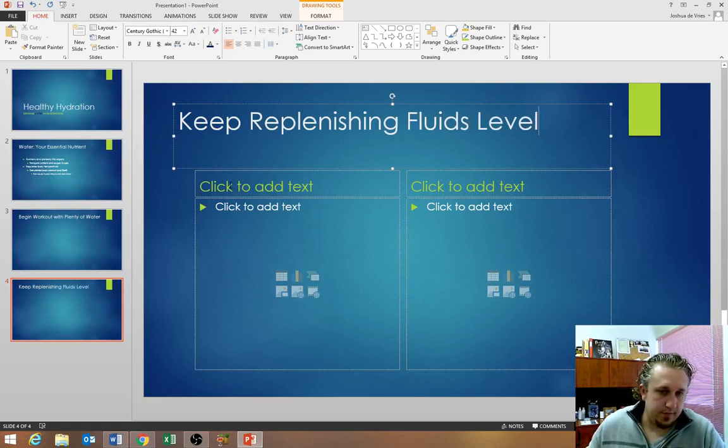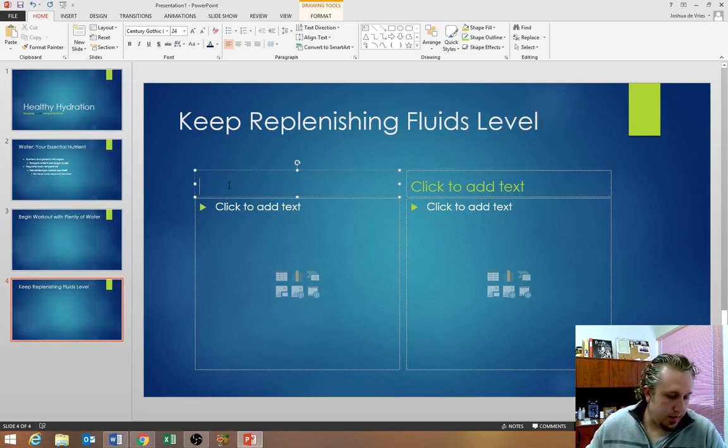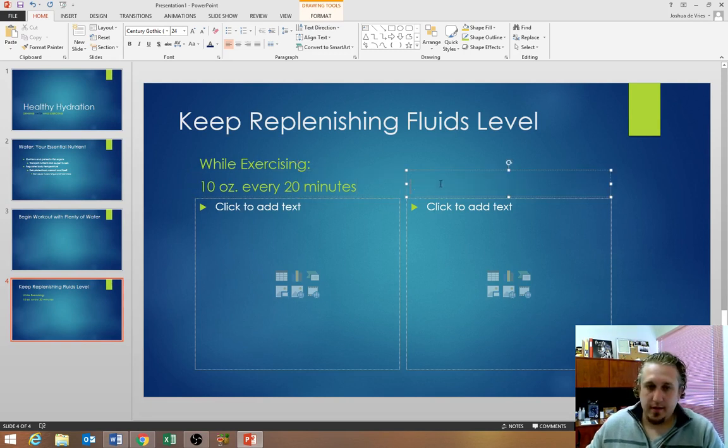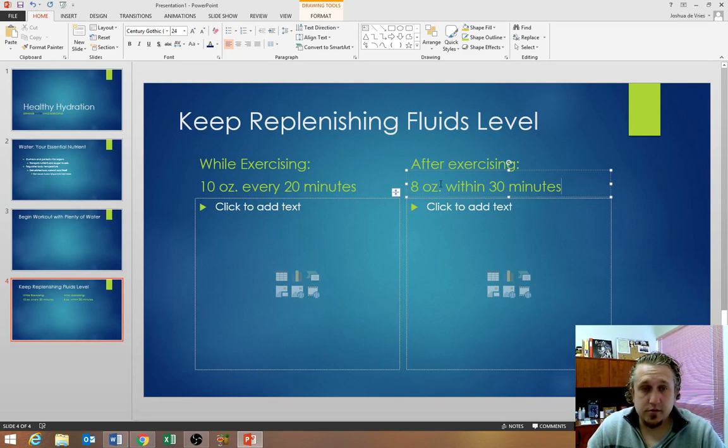And now we have two things that we want to write. So while exercising, enter 10 ounces every 20 minutes. And then after exercising, enter 8 ounces within 30 minutes. So to enter this text, you just click where it says click to add text.